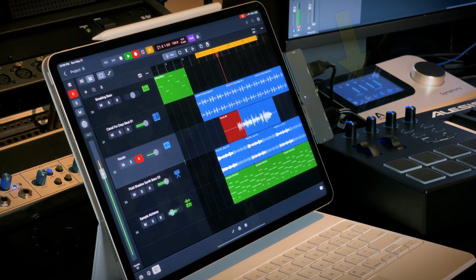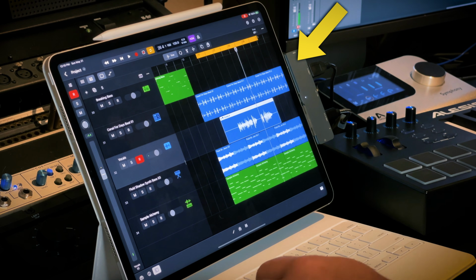You can connect any generic USB MIDI device to the iPad, so this includes most MIDI controllers. You can also connect any Core Audio device, so most USB audio interfaces should work as well. I'll be using my Apogee Symphony Desktop and Alesis V25 MIDI controller throughout this video, and I'm hooking these up using a third-party USB-C adapter I found on Amazon.